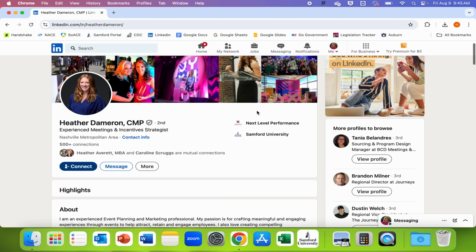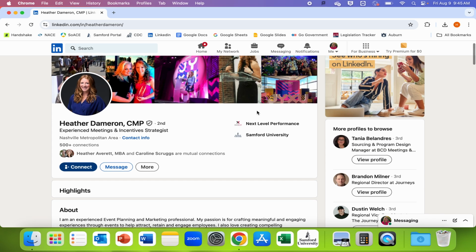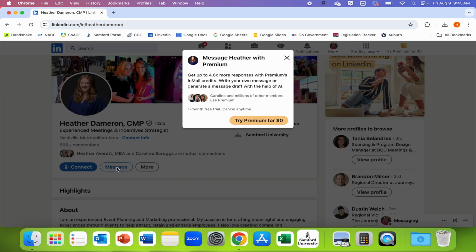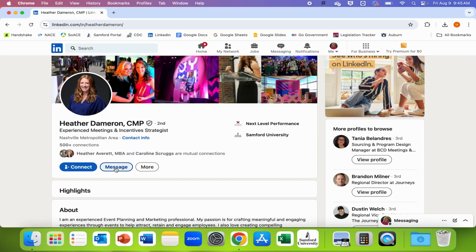So once Heather accepts the connection, you're going to get an email that says, Heather has accepted your connection. Let's start a conversation, or something along those lines. So once you have connected with Heather, you'll be able to message her with this message button right here. If you try to do this before you connect with her, it's going to look like this, where it requires you to have a premium account. But once you connect with her, you'll be able to message her for free.